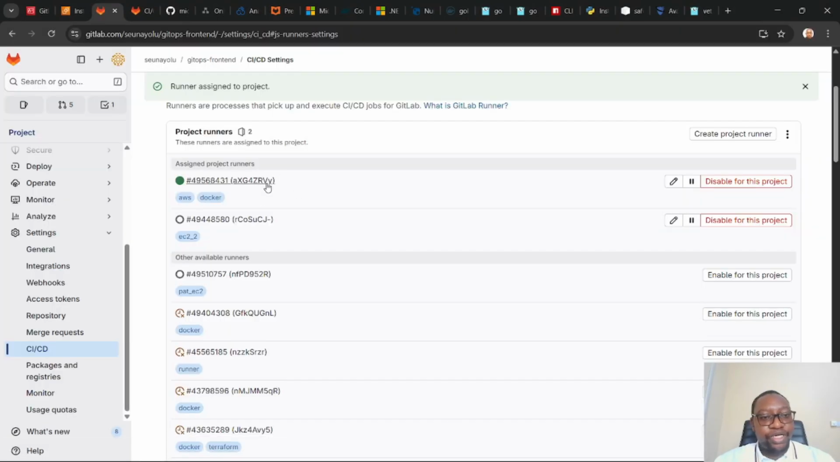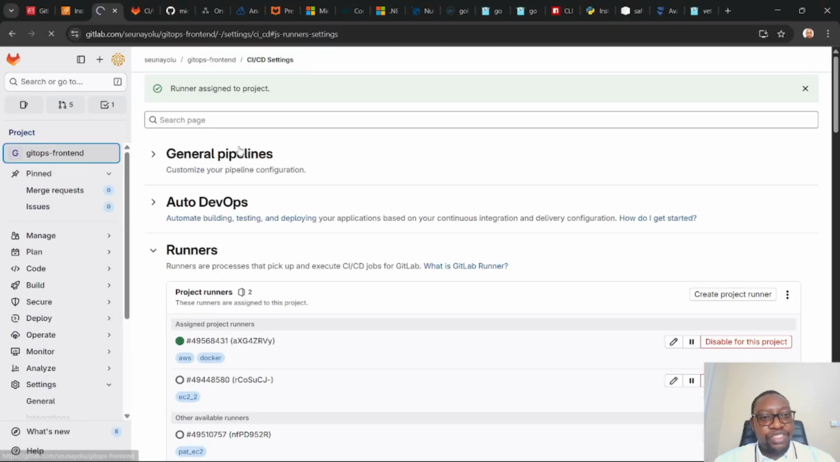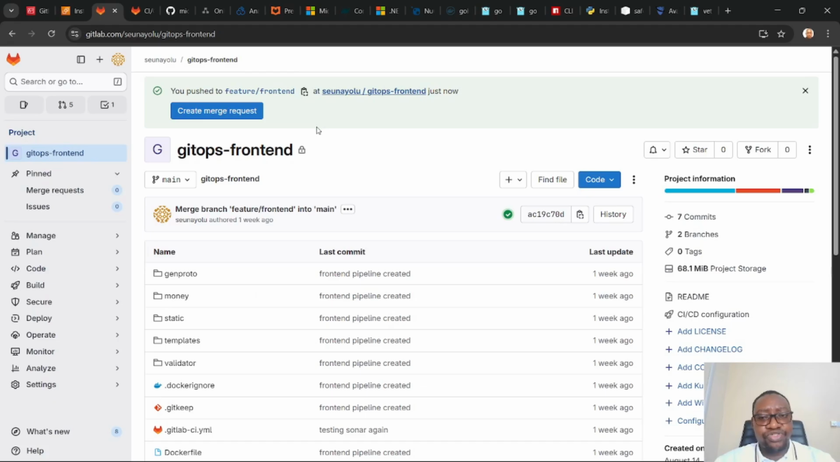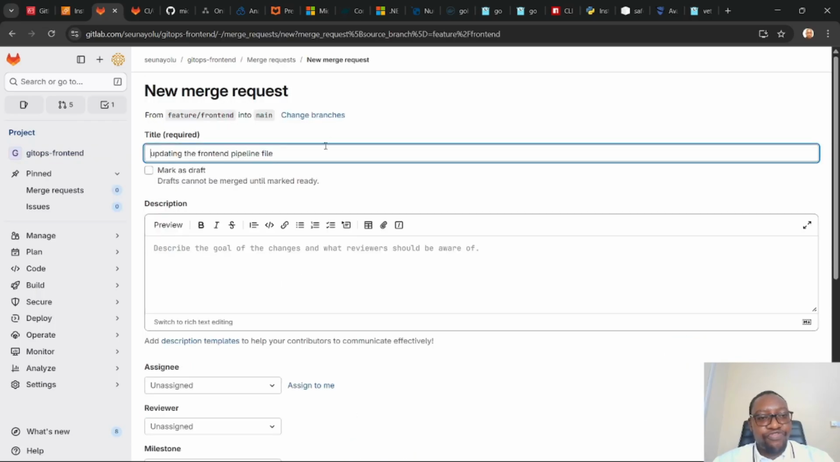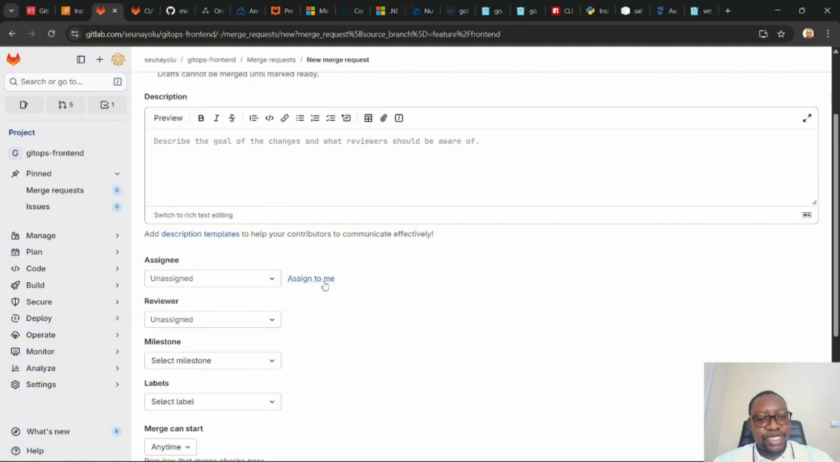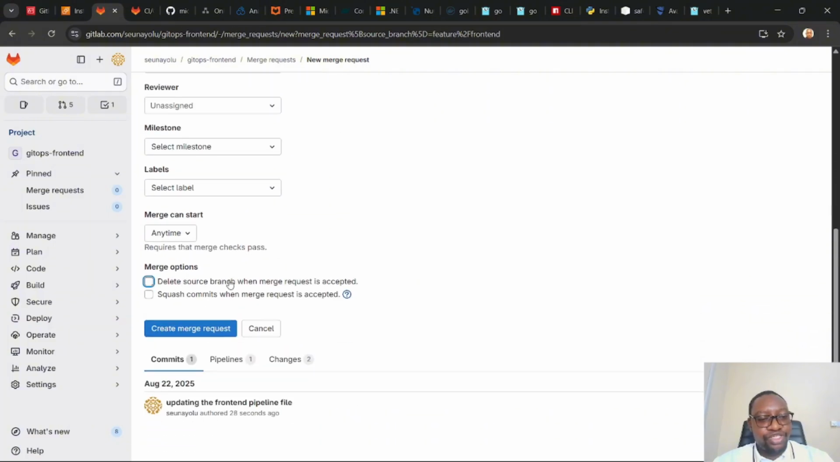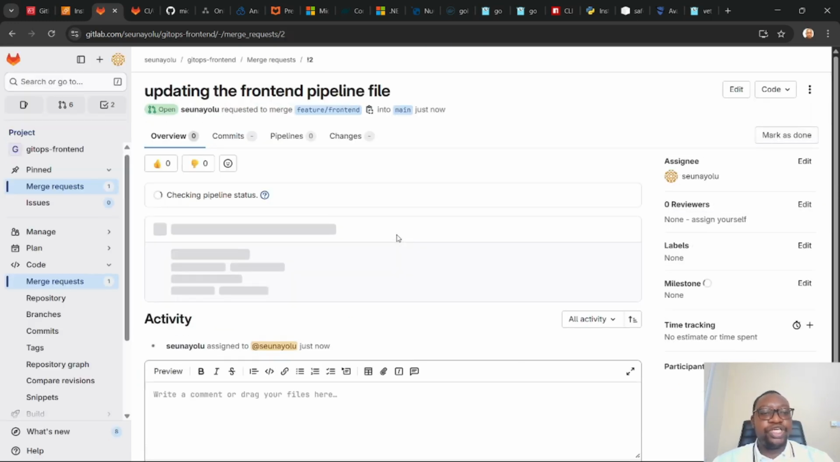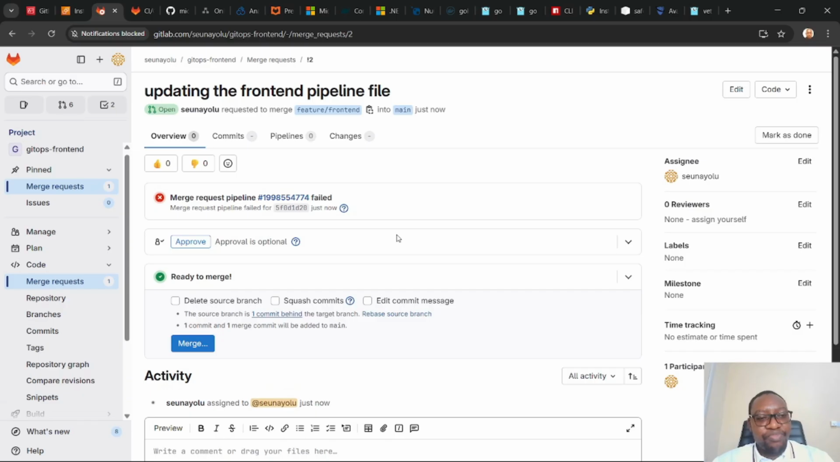So I can come back right here, and I can come to my front end. I should see that right now it's asking us to create a merge request, which would ultimately trigger the build and the pipeline process. So I'm going to say create merge request. I'm going to scroll down to the assignee, assign it to myself, and for delete source branch, I don't want to delete the source branch. Then I'll say create merge request. Once you do that, it should set up a pipeline, but then it failed.